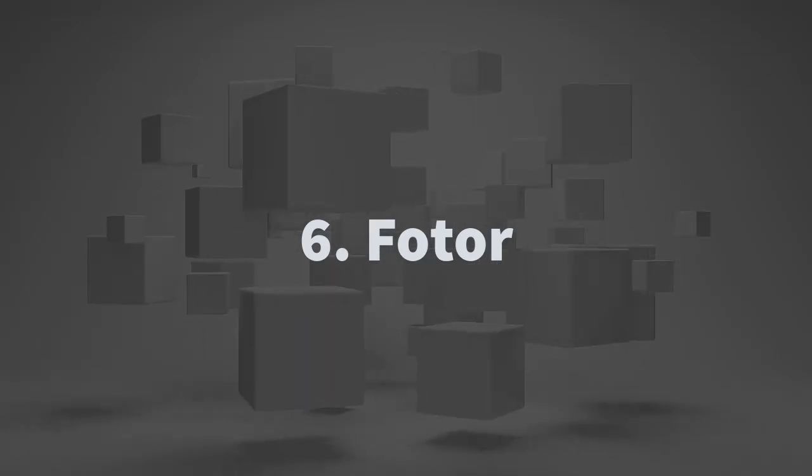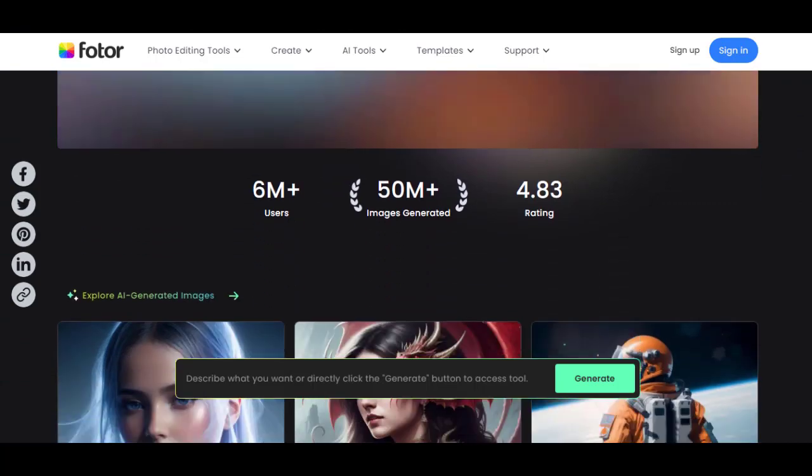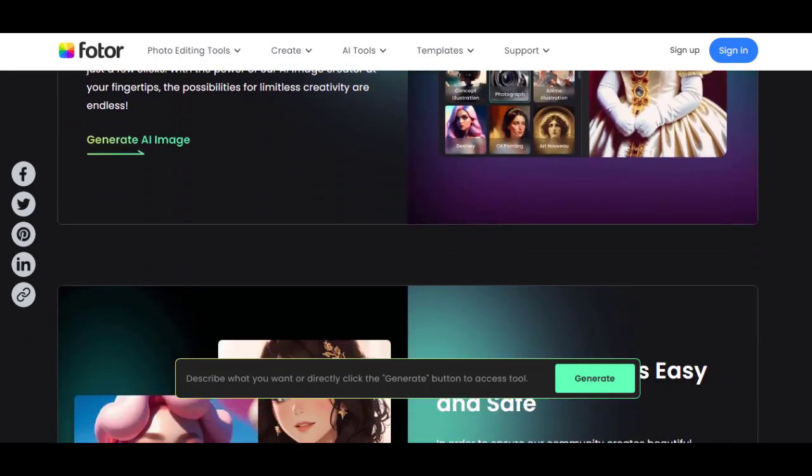Fotor is another image generation tool, similar to the others, offering various styles to choose from. The images generated are of high quality and quite detailed.